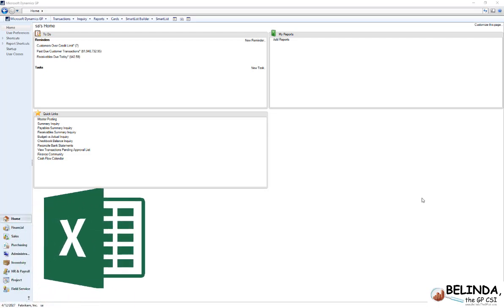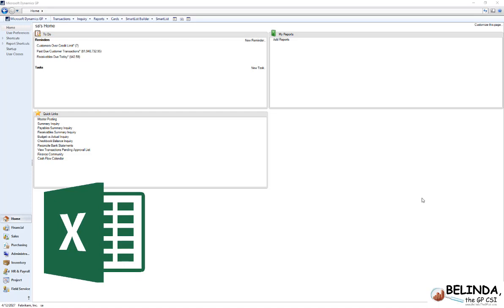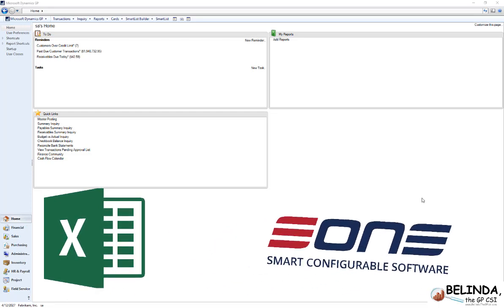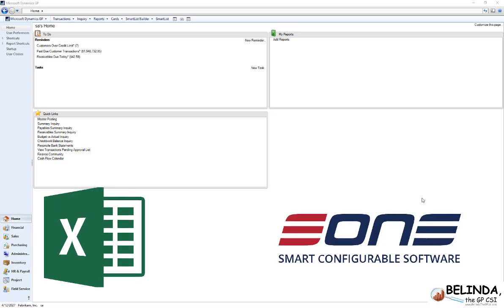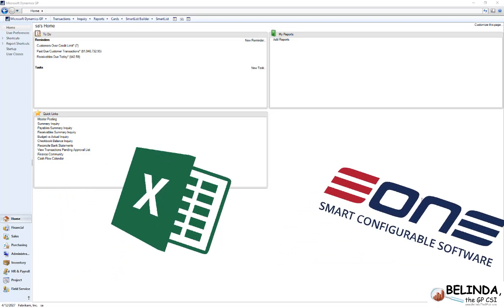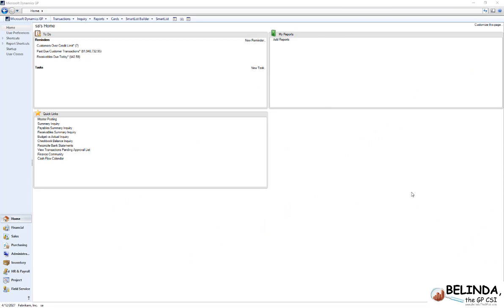And we're going to do this using not only Excel, which you know is one of my favorite tools, but another one of my favorite tools for Microsoft Dynamics GP, and that's eOne's Excel Builder. We're looking at Microsoft Dynamics GP 2018, but you could do this with some older versions as well. So let's begin. The first thing we want to do is get our starting point.